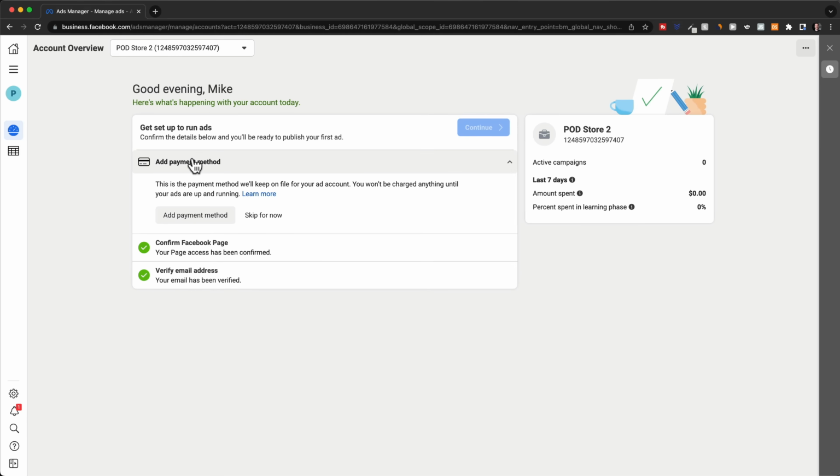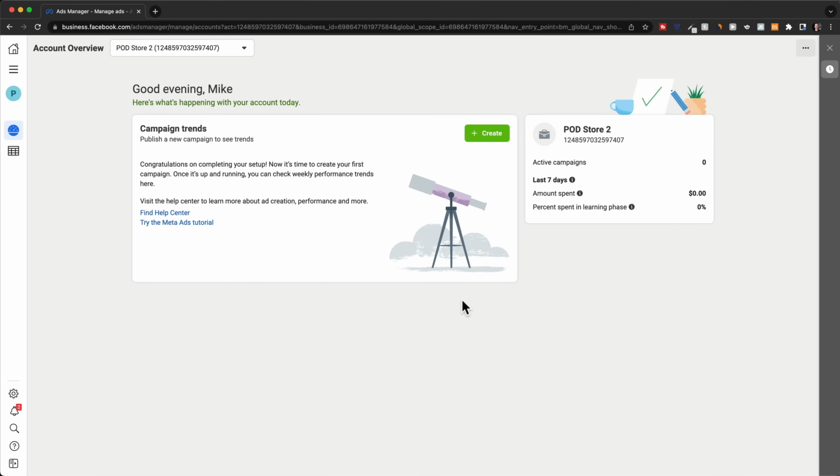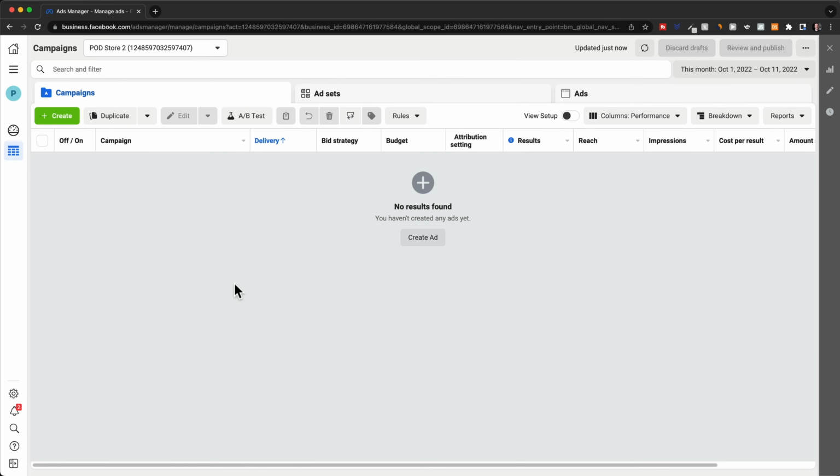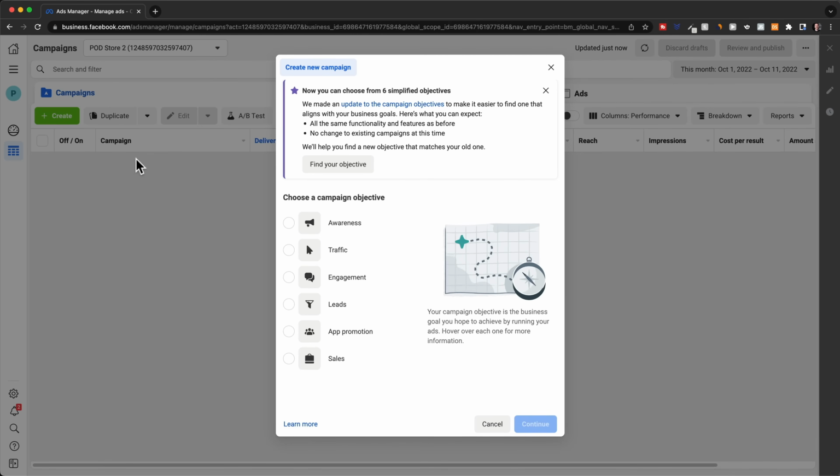And then we also need to add a payment method, because obviously we are running paid ads. So obviously Facebook wants to get paid for showing our ads. So let's click on Add Payment Method. And when that's done, we are ready to create our first campaign. So let's go back to our campaigns here and then click on Create on the top left to start our campaign. The first thing we have to set in our campaign is the campaign objective.